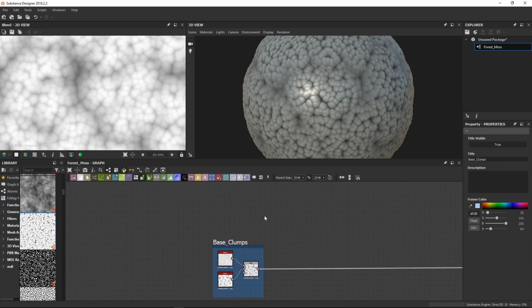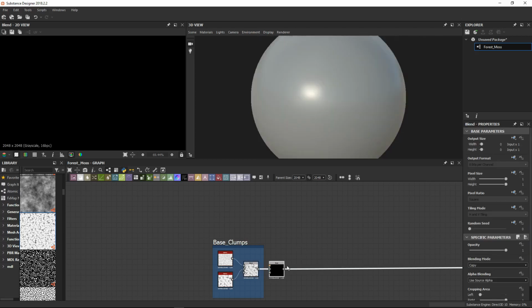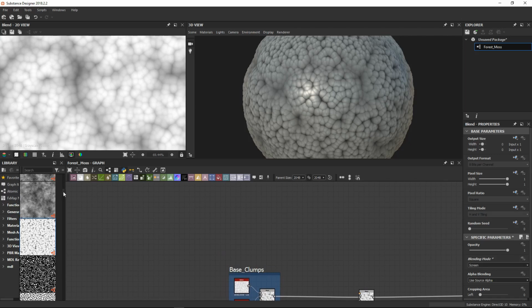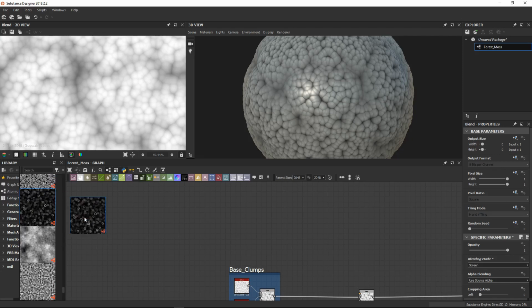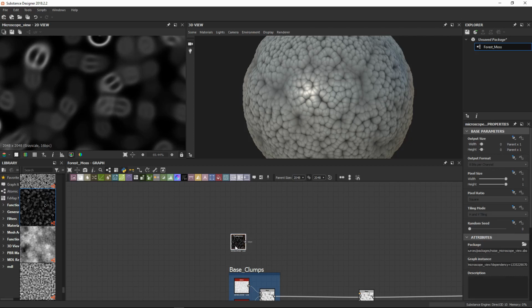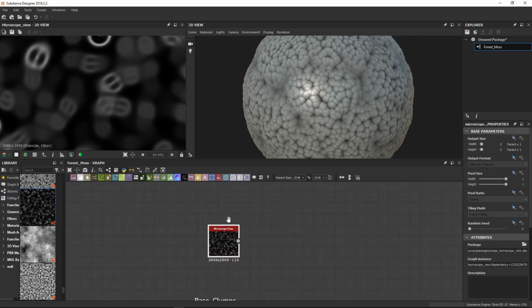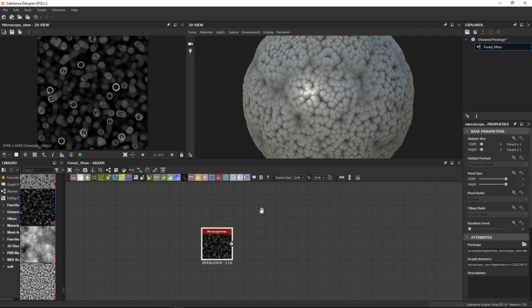Now I want to add some more organic details over my base clumps. Make a new blend. We switch the mode to screen, and I want to add some more organic details. So let's look at our noises and find something very organic. I like the microscope view, and this is going to give our material a very organic look. So let's start by mixing a couple of microscope views inside the blend.